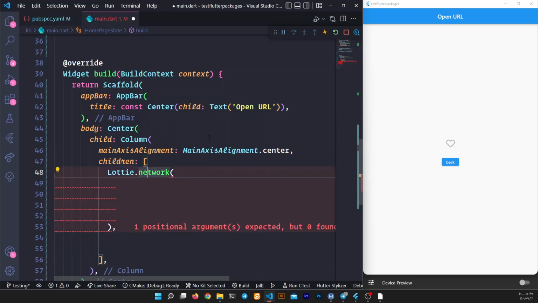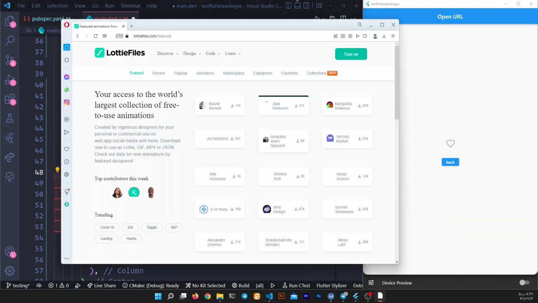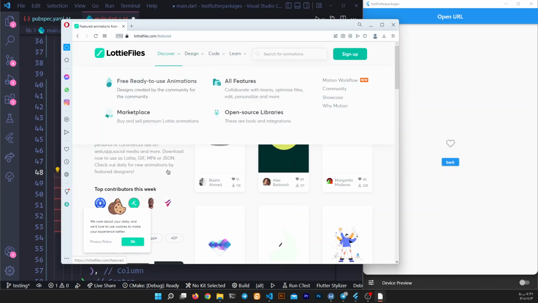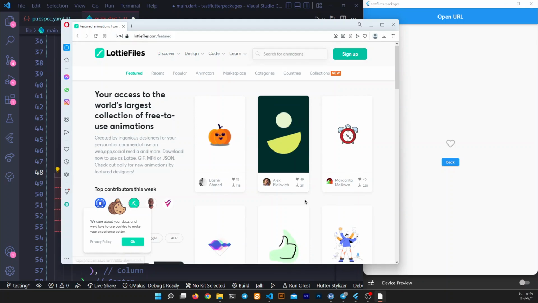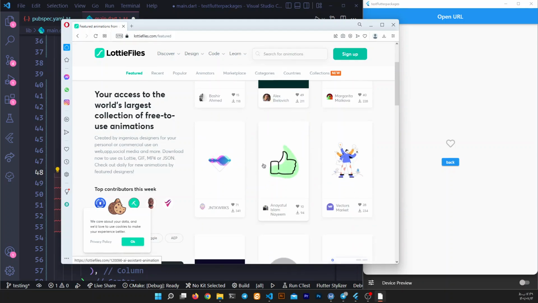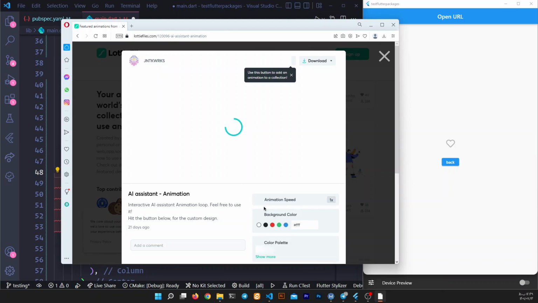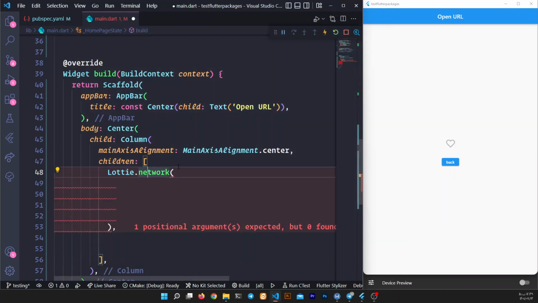.network. You can get these animations from lottiefiles.com in the discover menu, free ready to use animations, and use the animations from here and copy that URL. To copy the URL, you should sign up on this site.